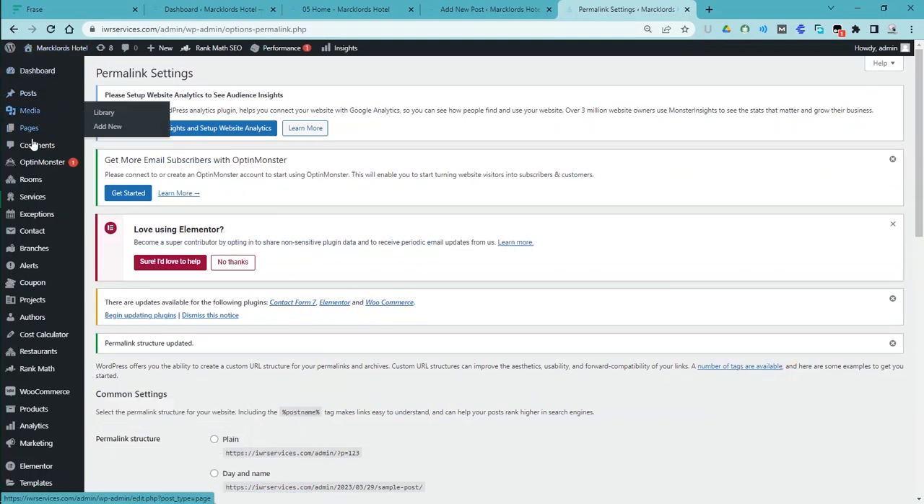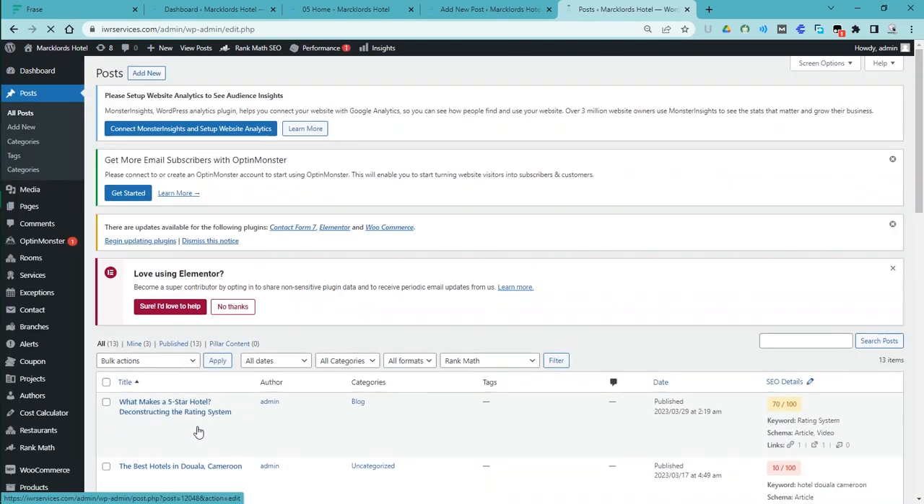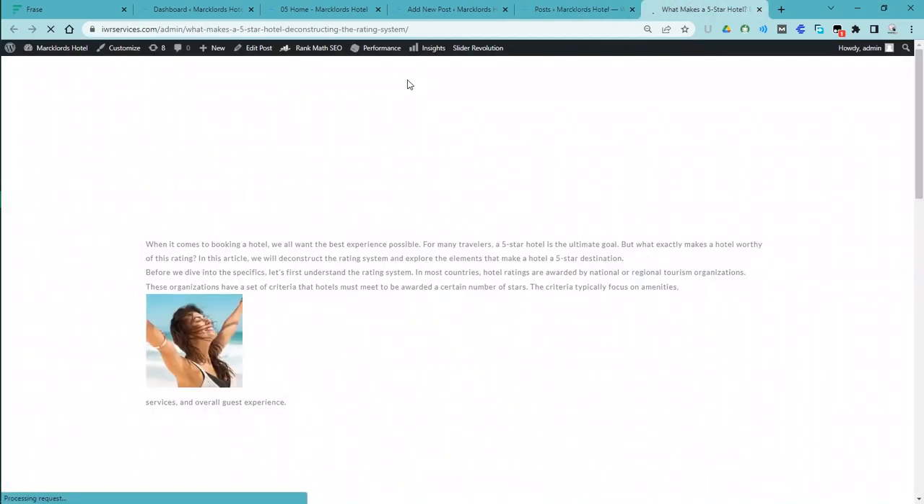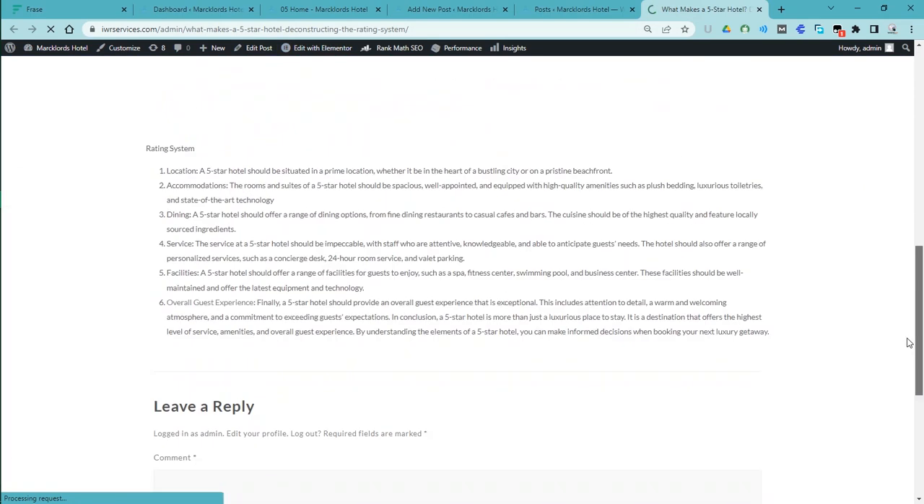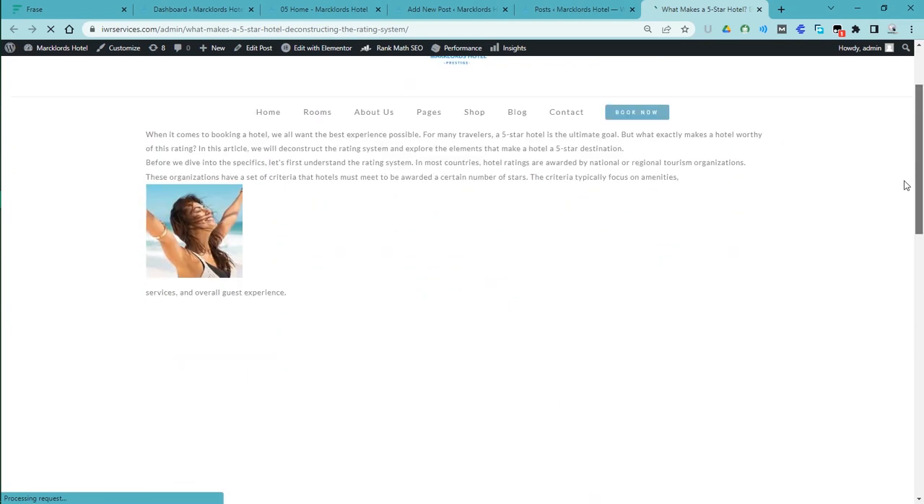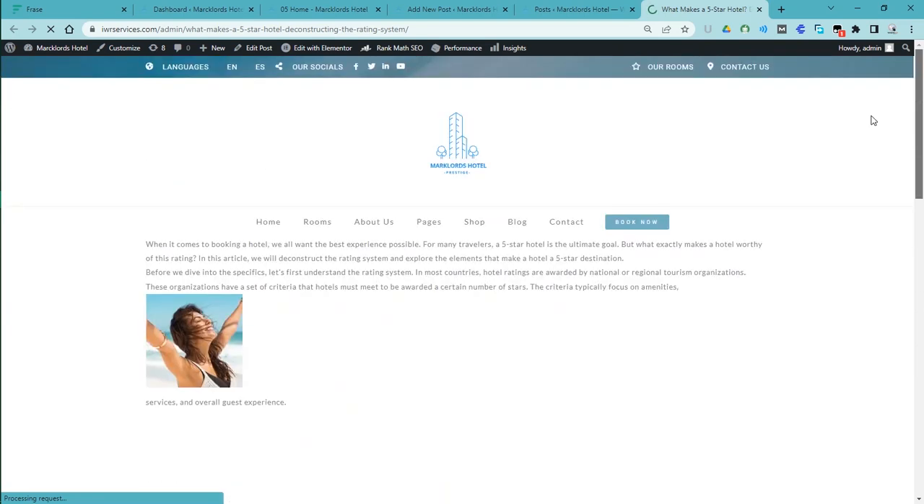Let's take a look at that post. Let me go into post. Okay, so this is the page now. Let's take a look at it and see how the permalink comes up. Okay, have you seen what makes a 5-star hotel? Now we don't have real headings on this page.